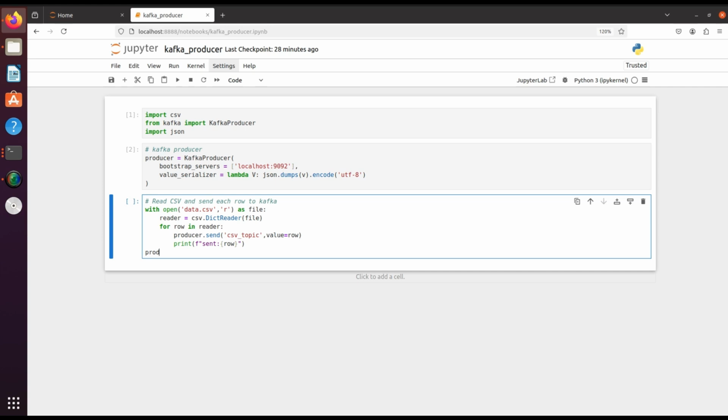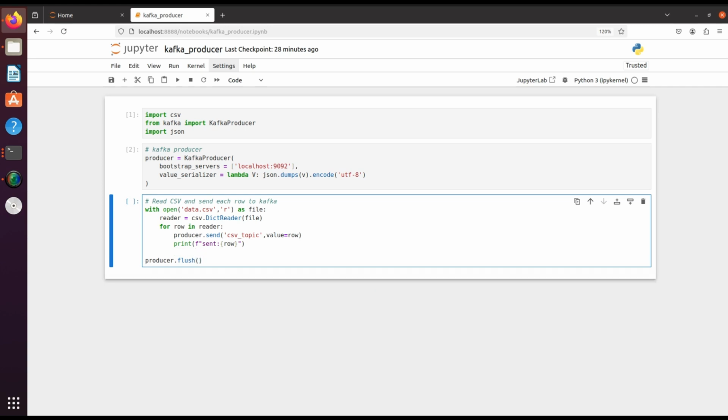Finally, we need to ensure that all the messages are sent before the script exits. Kafka producers buffer messages before sending them in batches to improve performance. To make sure everything is sent, we call the producer.flush function. This command forces the producer to send any messages that are still in the buffer.